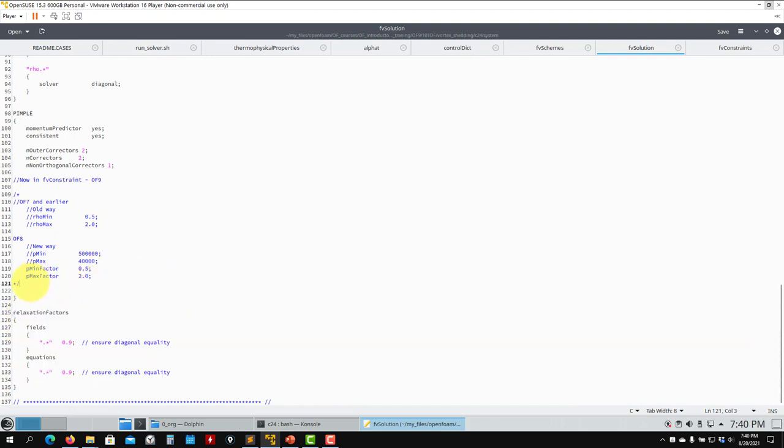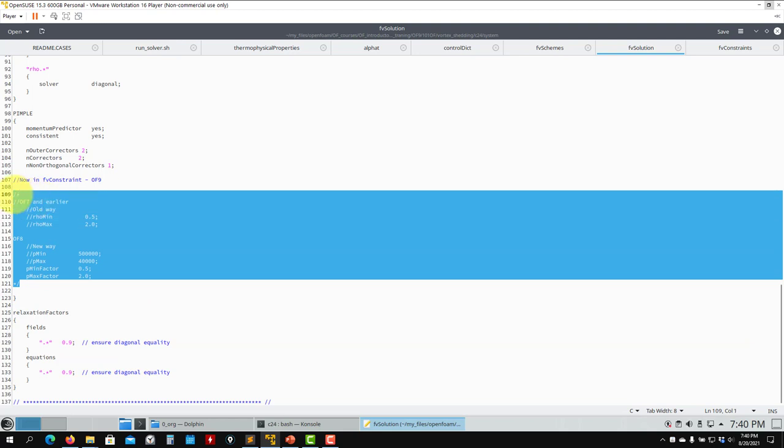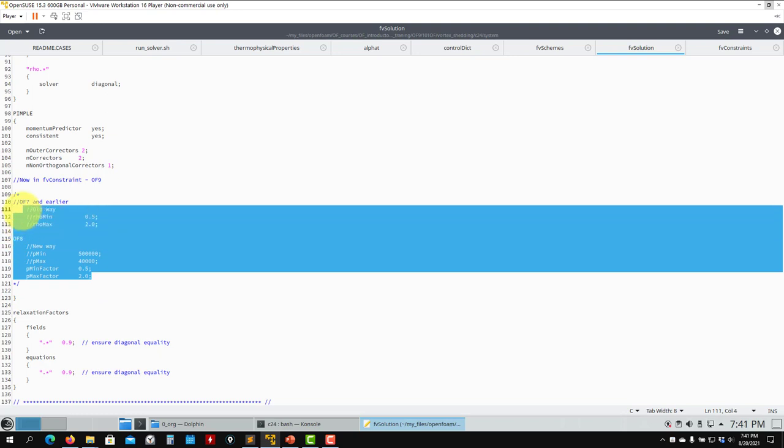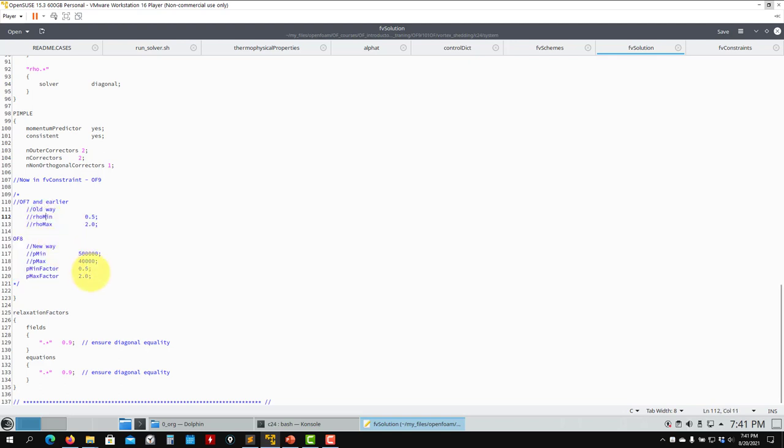So I want to mention something about this. In previous versions, if you have used OpenFOAM 7, 8 or older, you have this entry here, okay? These are to limit the change of pressure or density. Now, you know that when you start to run the simulation, it might happen that you have very large peaks or very small peaks, and that can cause some serious stability problems and can make the solver diverge. So there is a way to control this.